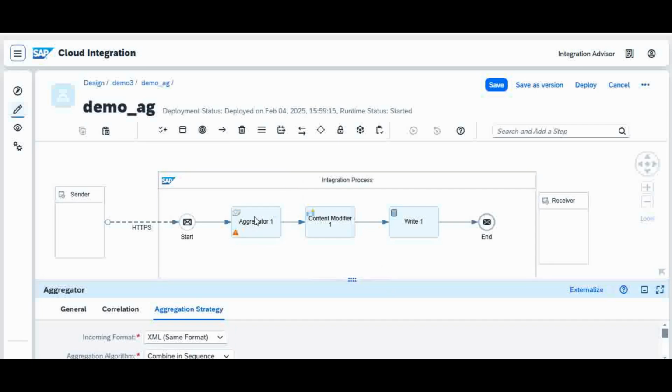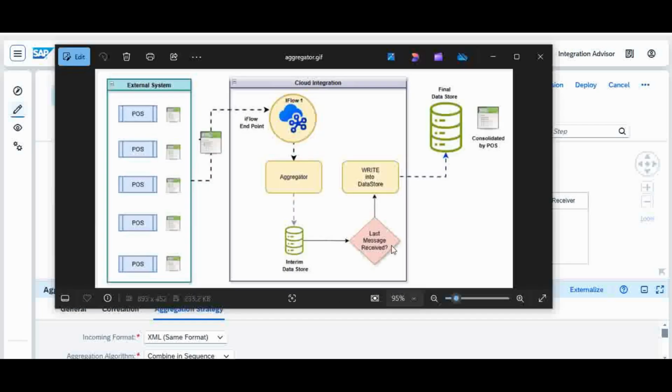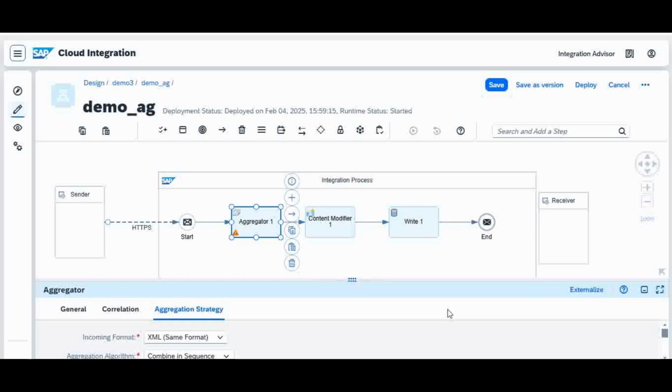Till then, this aggregator will not send any output to the next process until the aggregation is completed. Once it is completed, the write message will write into the final data store. Once the last message is received, my next step is to read the concluded aggregated messages and write them into my final data store. That's what I am going to do here.